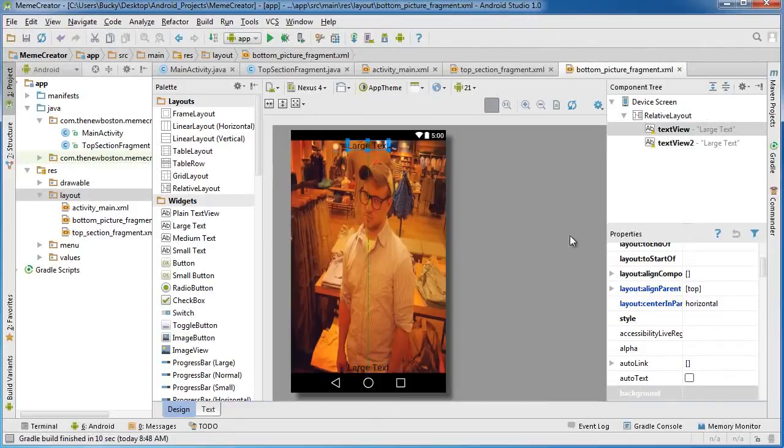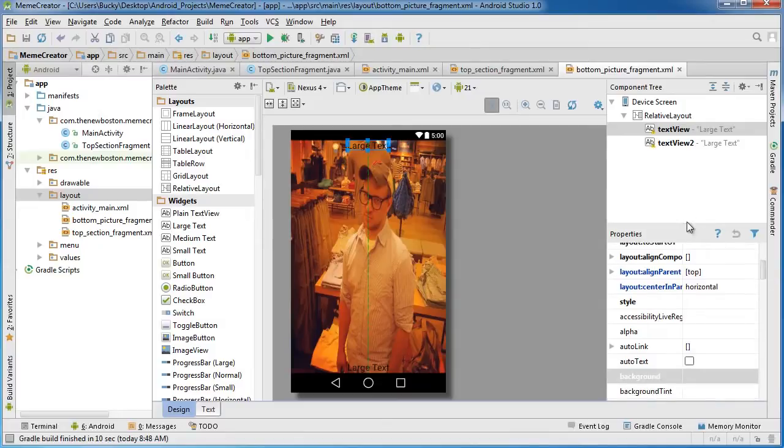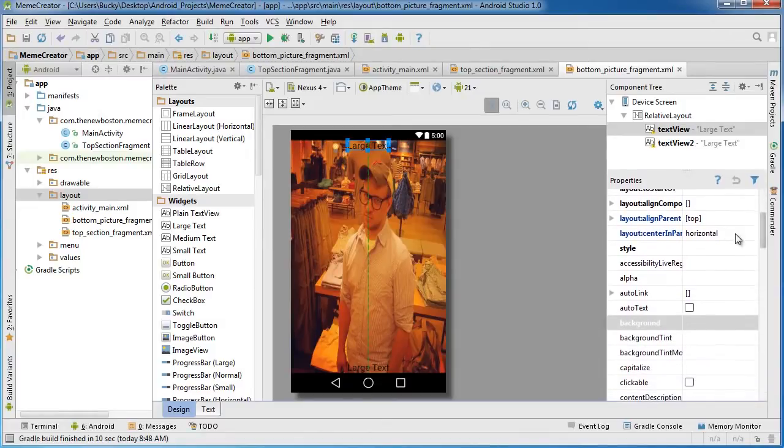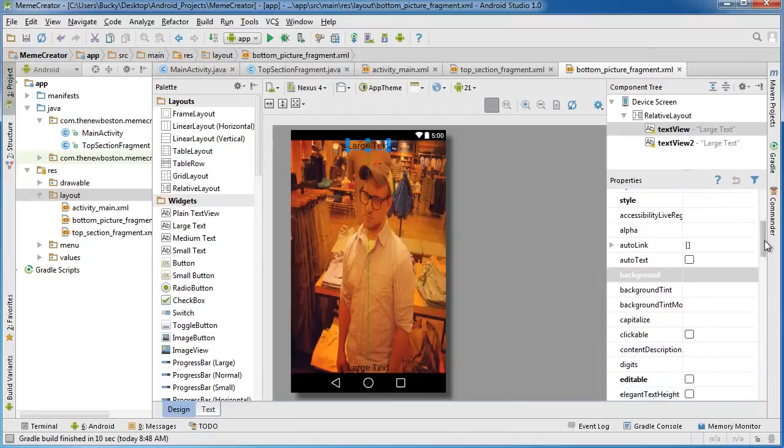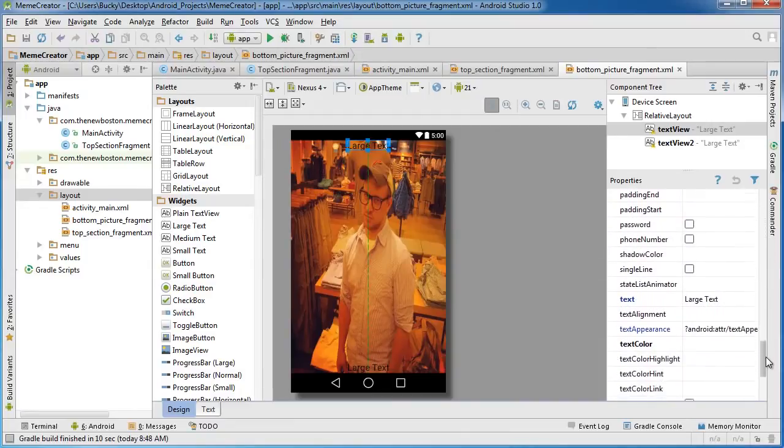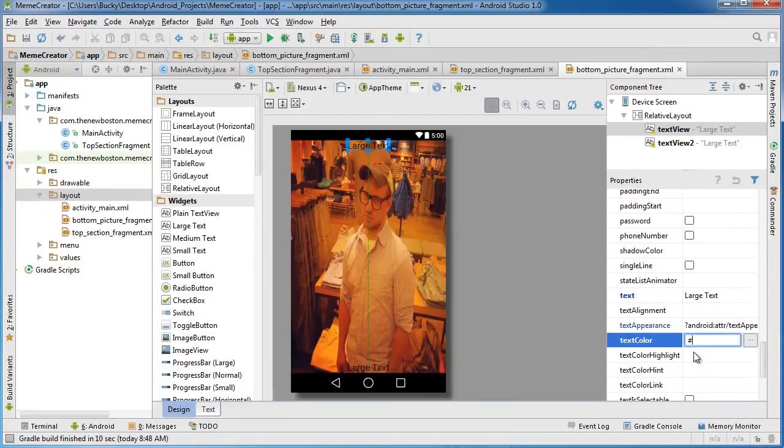Alright, so the first thing I want to do is select that top one, and we need to start changing some properties. The first thing, of course, is the text color. For both of these it is white, and the hex is FFF. We might as well do the same thing for the bottom, FFF, enter. Alright, so now both of our text fields are white.